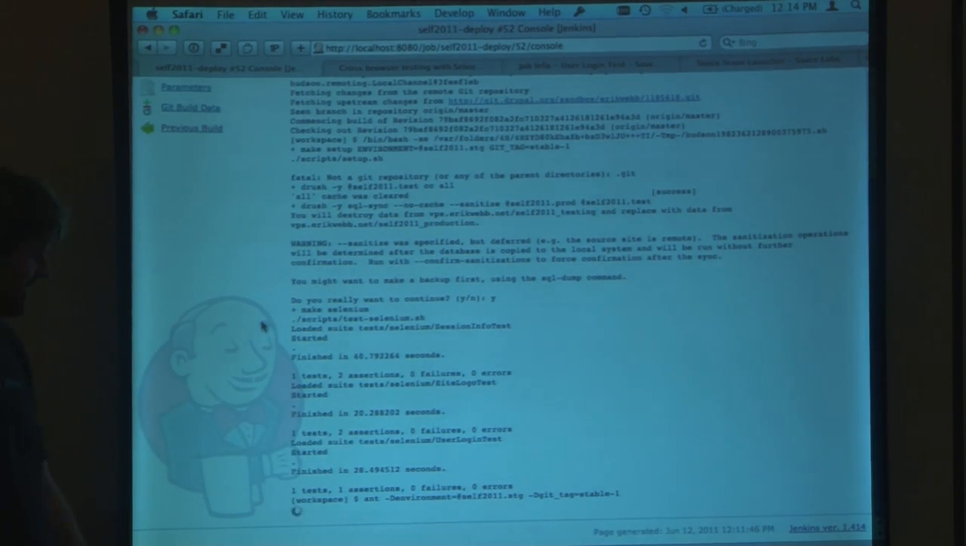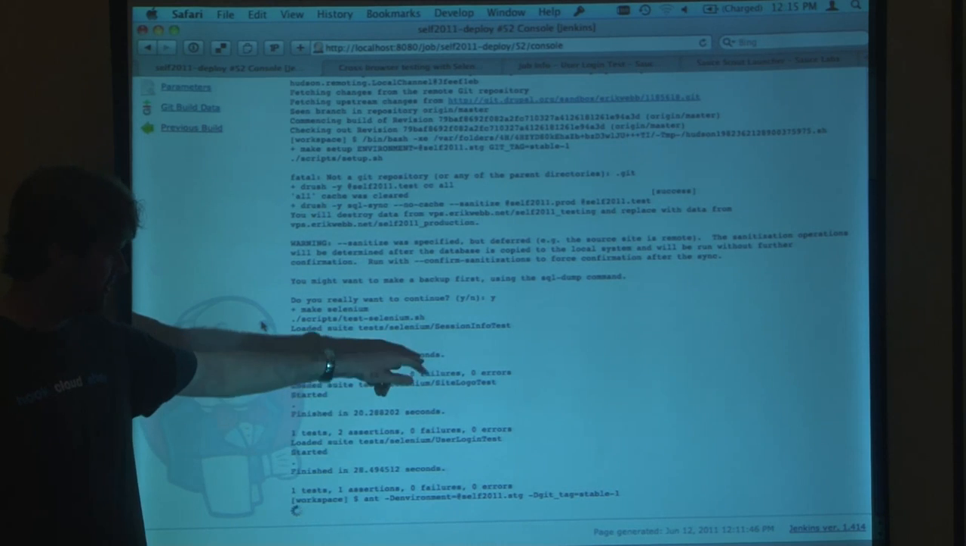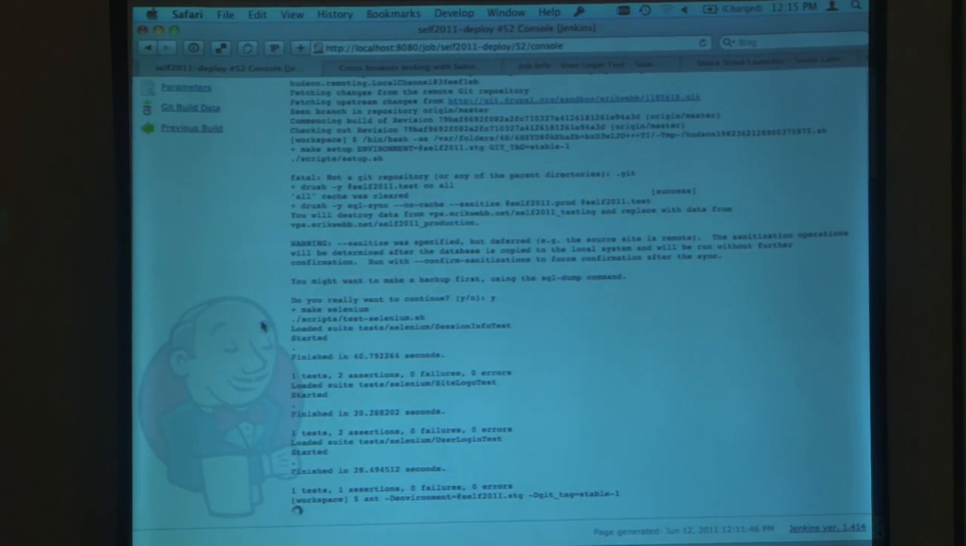And my user login test, just the same. It passes all that. You can see one test, two assertions, zero failures. That's what you want to see. Now it's actually running a JMeter test.